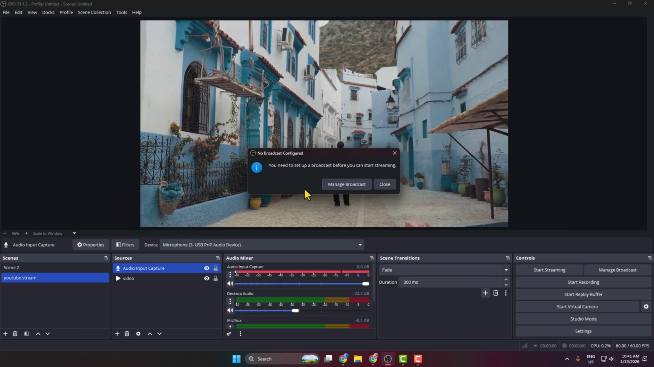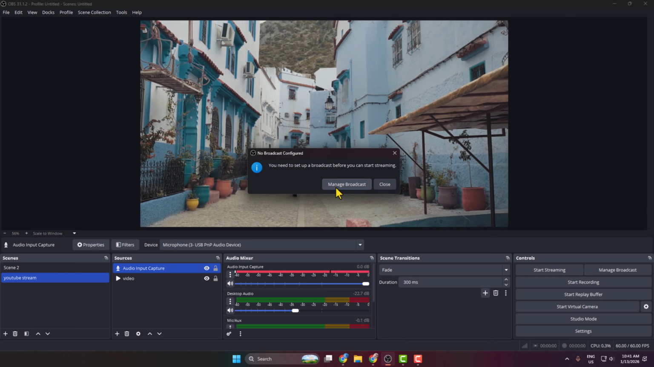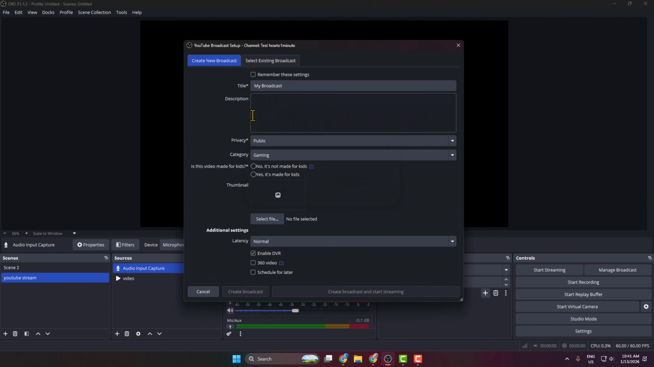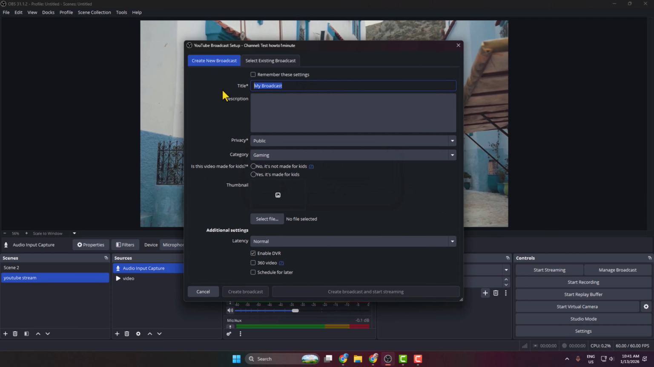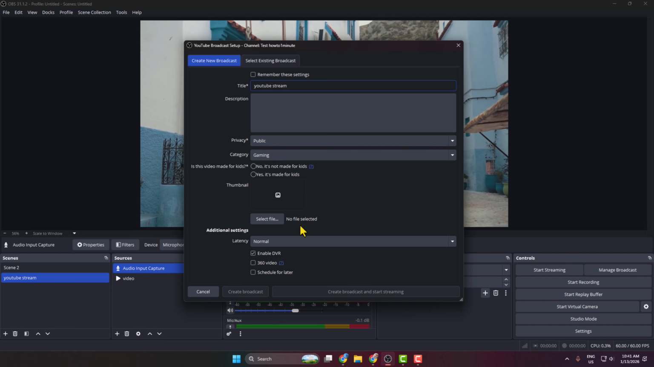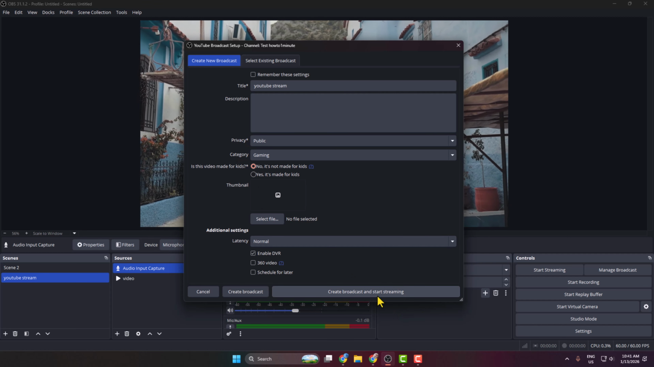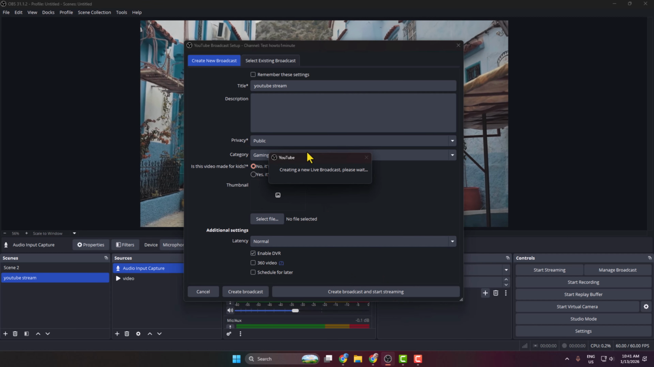and if you see this message, you need to set up a broadcast before you can start streaming. Then just click on manage broadcast, and here enter here your broadcast title. I'm typing here YouTube stream and privacy selecting public, and then clicking on create broadcast and start streaming option.